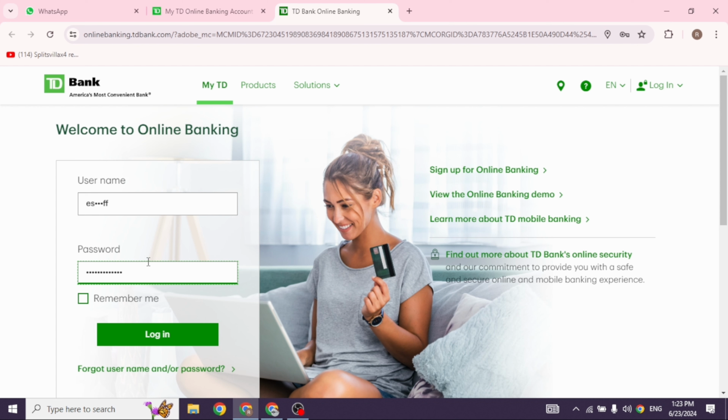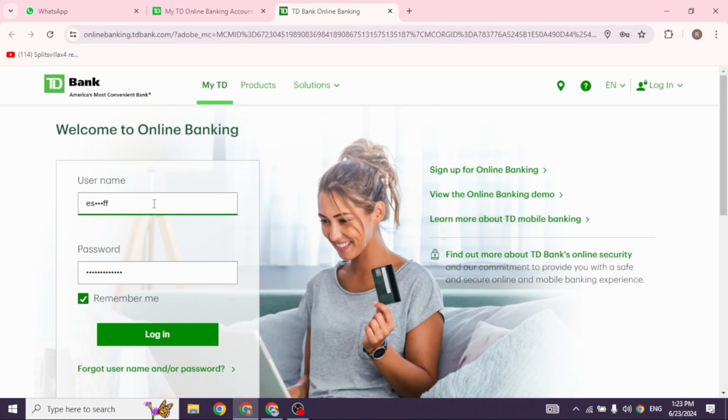If you want to remember your username, check the option of Remember Me. If you have forgotten the password or username, click on this option to recover it. Then you can click on Login. And with that, you will be logged into your TD Bank online banking account. Well, this is how you can easily sign into TD online banking account on the web version.